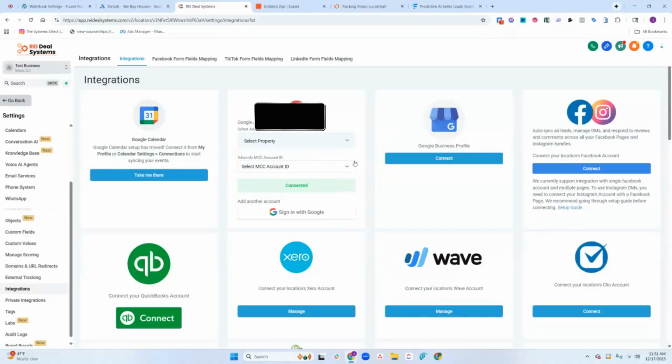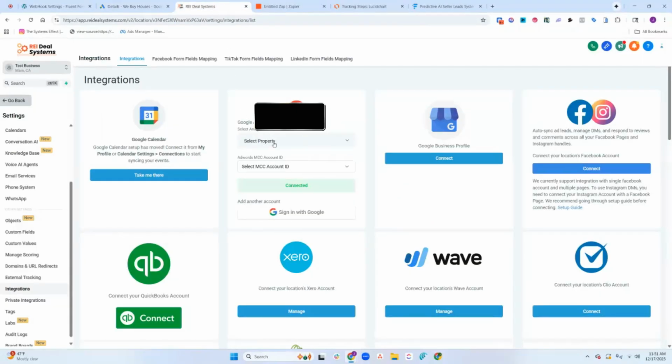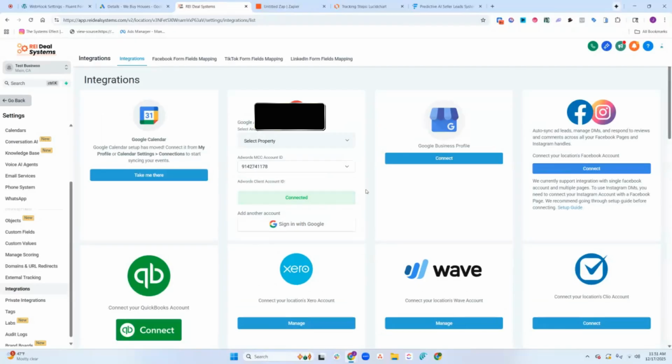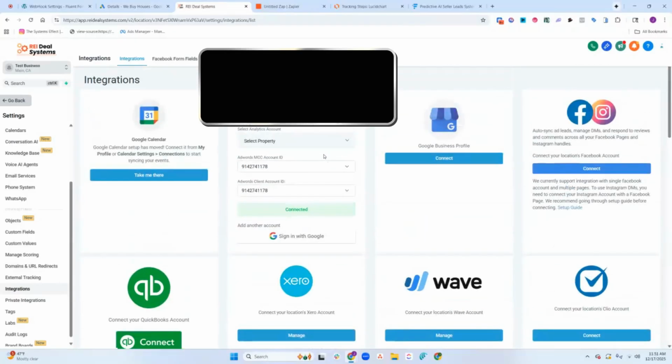MCC account ID. And what you're going to do is inside of Google, you'll see this number. It's your account ID. This one ends in 1178. You're going to select that one that ends in 1178. Select it again. There you go. You basically have it integrated in Google, right?